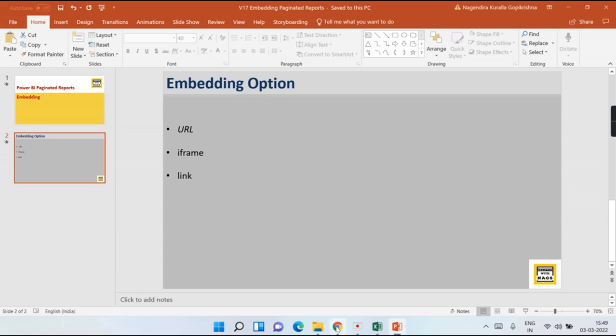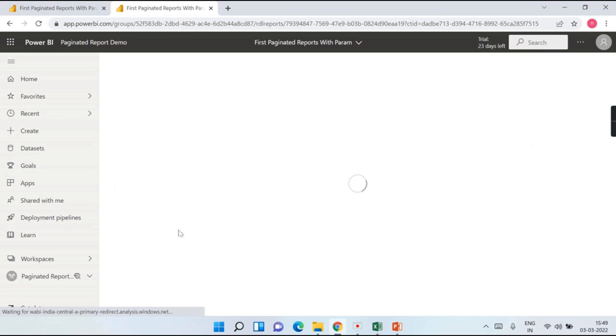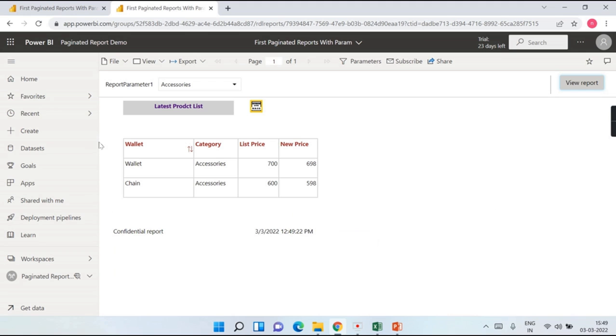What are the options? You will get a URL or an iframe to embed your Power BI paginated reports. These options are the same as for Power BI reports. In addition to that, in paginated reports, you will get a link. Let us talk about all these things as part of the demo. So I'm in Power BI service and let me go through the report. Here I need to provide a parameter. Let us provide the parameter name, and once I choose that, I will get a simple report.